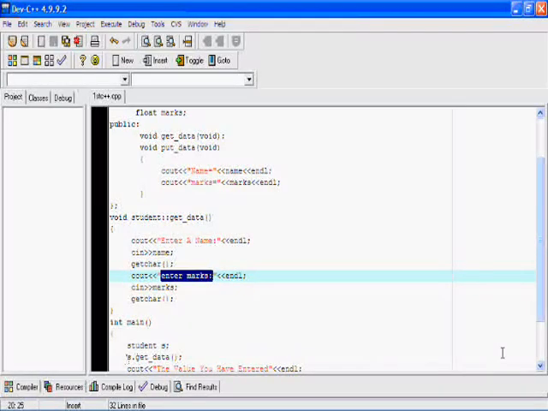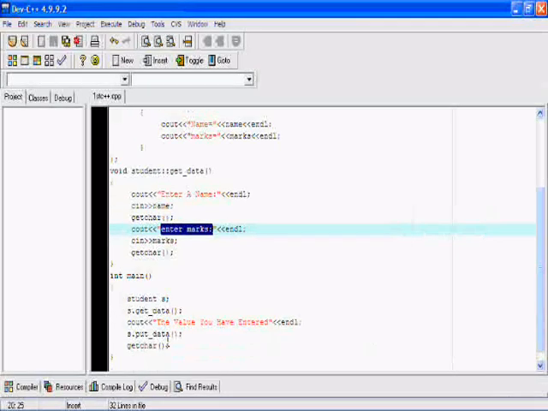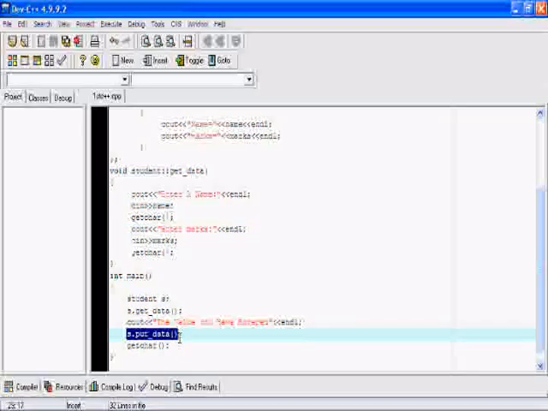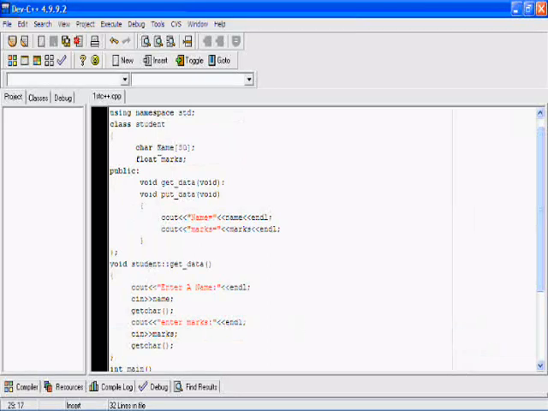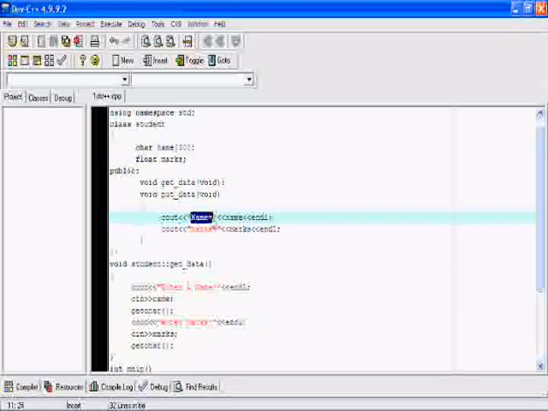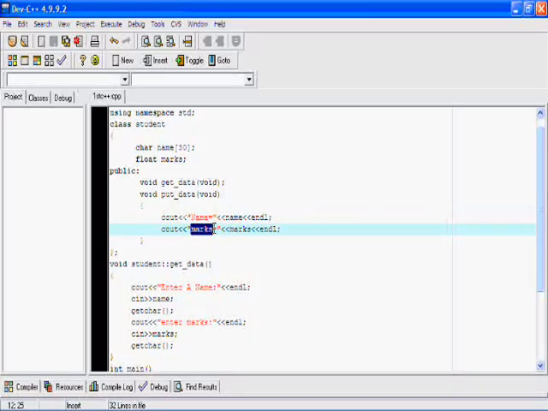Next we will call the putData function by s.putData, and when the putData function will be invoked, it will go in the body of the putData, that is here, and it will display the name and the marks that is entered. Fine.